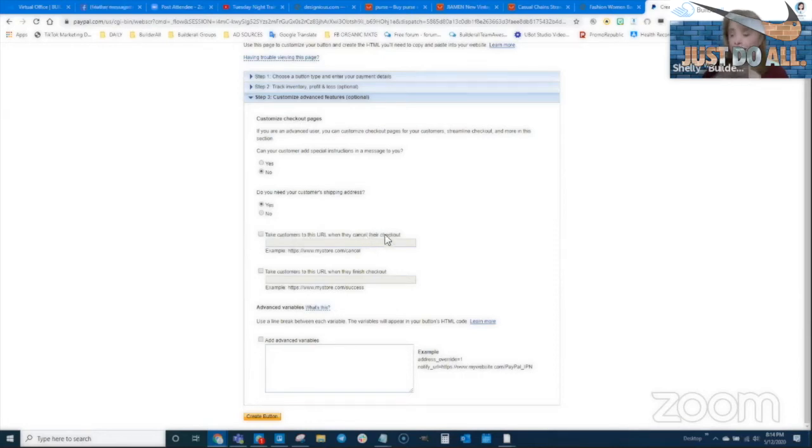So you can create a completely separate page that, if they click cancel and never go through the purchase process, you can check mark this and put the URL of that page to say, hey, we noticed that you abandoned your cart. Click here to go back and actually complete your purchase or something like that. So you can actually set that up. I'm not going to do that tonight.